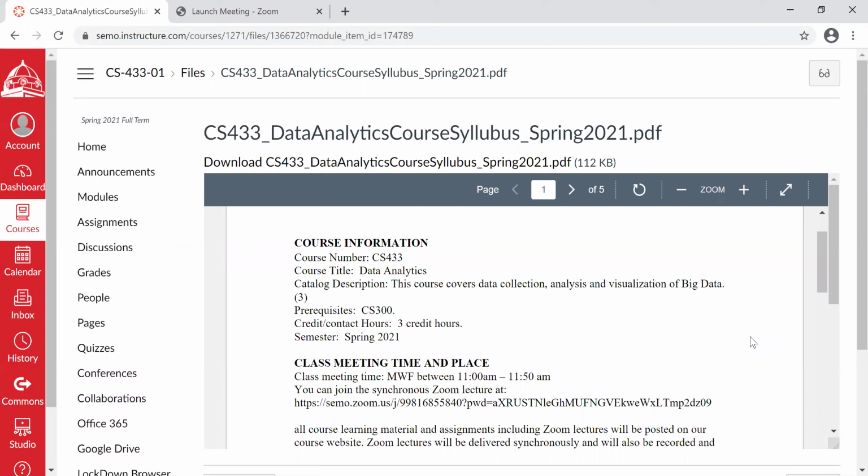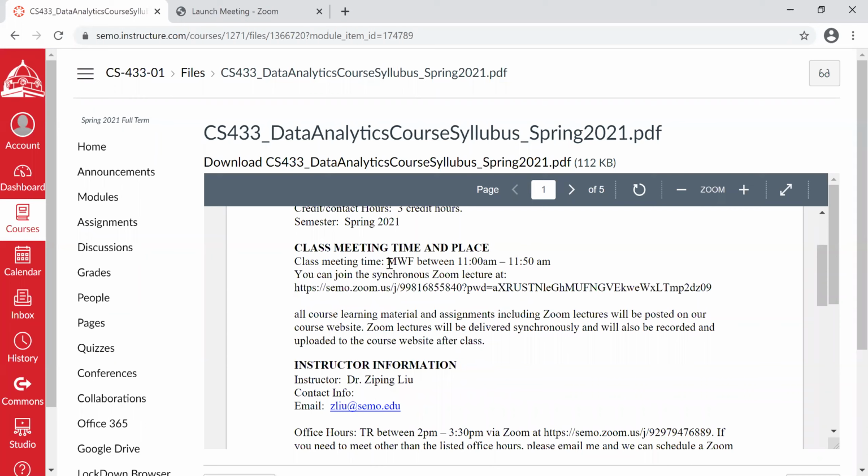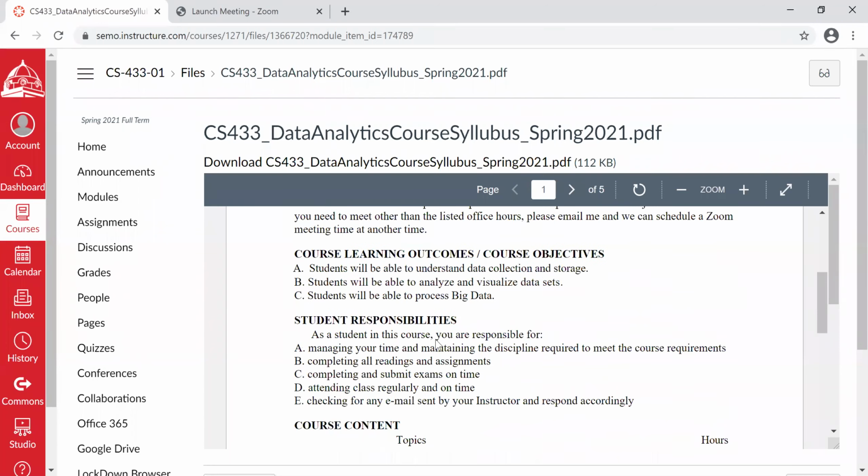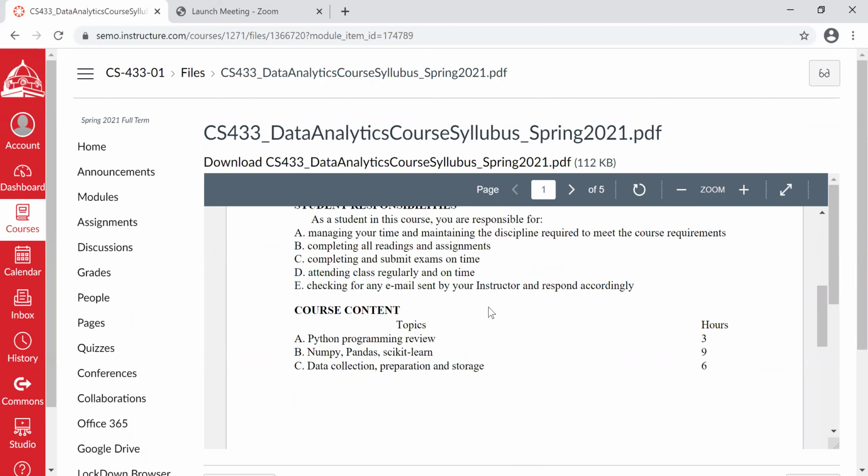So this class is regarding data analytics. We will cover data collection, analysis, and visualization of the data. Our class meeting time and Zoom link, you already see. All of the detailed class information will be available on our course website. And office hours, I already listed. For the learning outcomes, we will learn different packages to meet these learning outcomes.